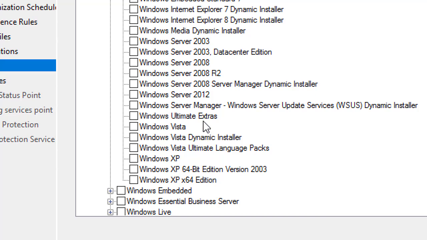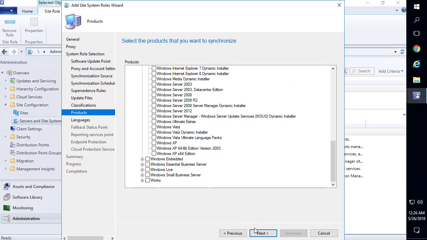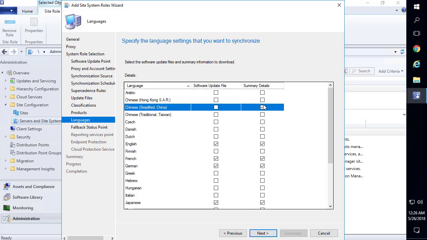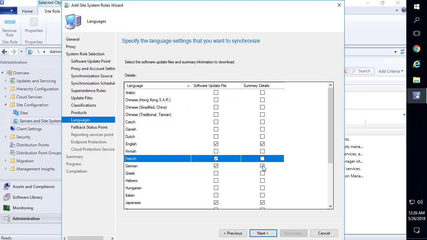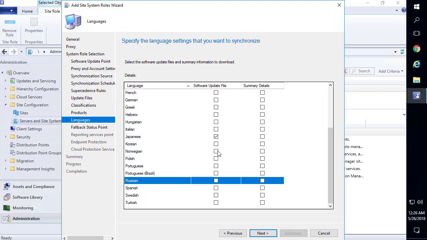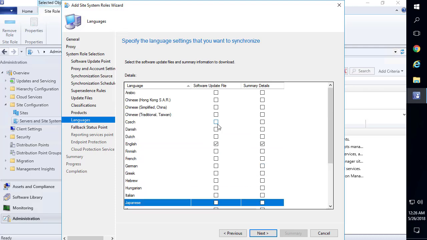One thing you'll notice, we don't have Server 2016 or Windows 10. That's because we haven't synchronized fully. We haven't run our first synchronization from the update catalog. So once that runs, we can come back into our software update point, and then we can enable all the new products that we synchronized down. I'm just going to do English and choose next.